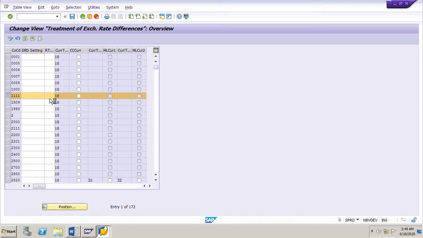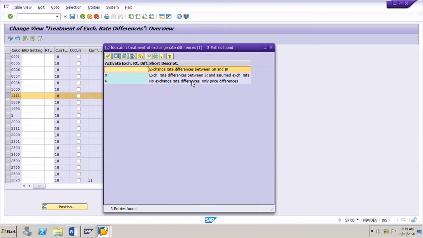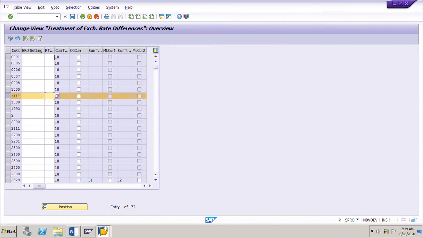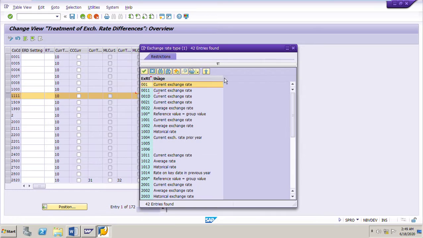If I go to details here, blank means exchange rate differences between GR and IR, any difference between GR and IR. That is the standard setting. Then if I go to the next column, rate type, I can set for any company code either the current exchange rate, or many others. These are set again in customizing in finance. So many different types of exchange rates are there, like the average rate.